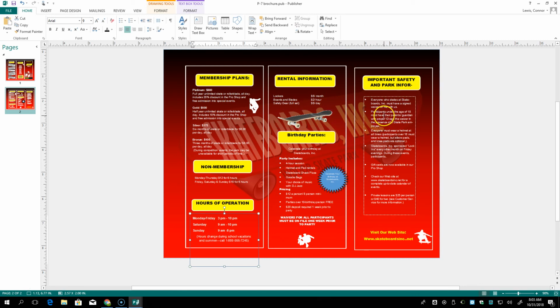And then on this third page here, again, Arial size 8 font. I did change the visit our website to Arial black size 10 and change the color on that to standard yellow. Feel free to add in any skateboarder images, outlines to help with the overall appeal of the brochure.